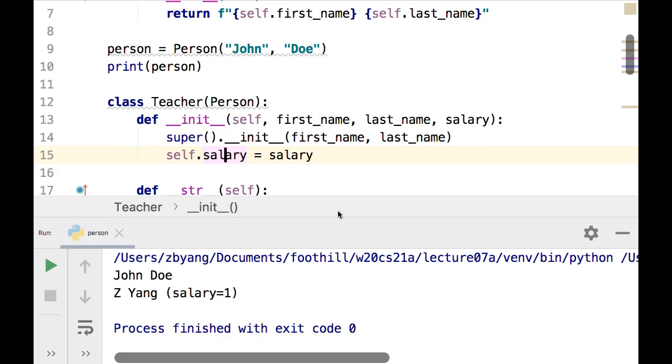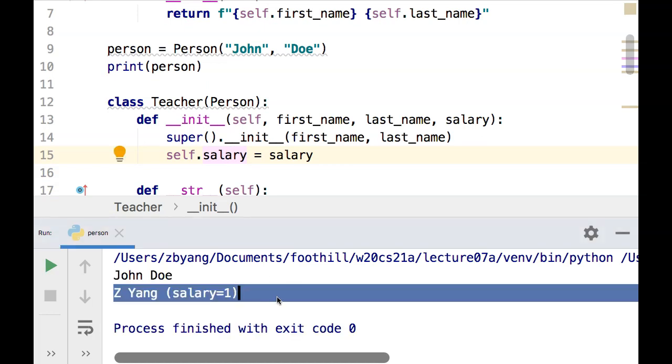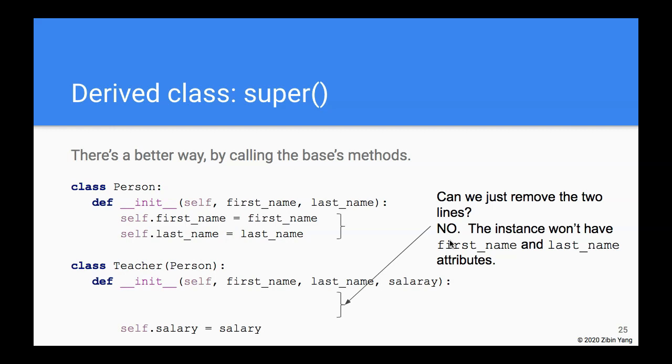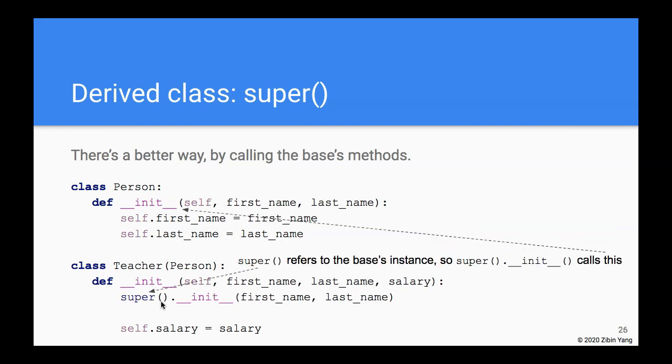So let's run this, and yes, here we go. That's exactly what we did here. So I just want to say this again: when we say super and parentheses, do not forget the parentheses. Super parentheses refers to the base class instance. So super parentheses dunder init actually calls the base class's dunder init method.